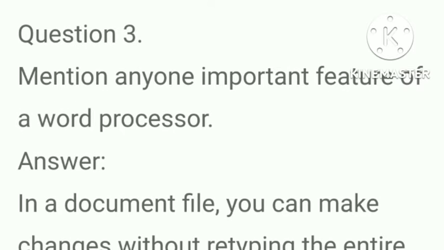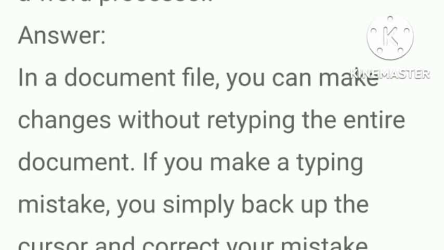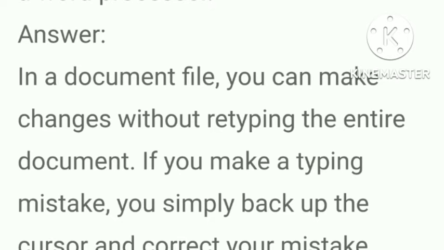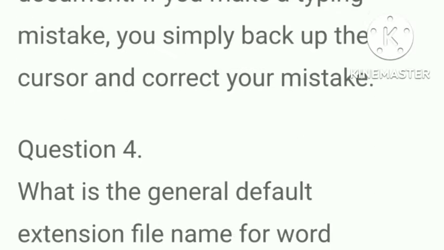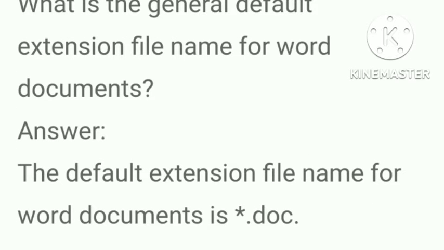Mention any one important feature of a word processor. Answer. In a document file, you can make changes without retyping the entire document. If you make a typing mistake, you simply back up the cursor and correct your mistake. What is the general default extension file name for Word document? Answer. The default extension file name for Word document is star.doc.